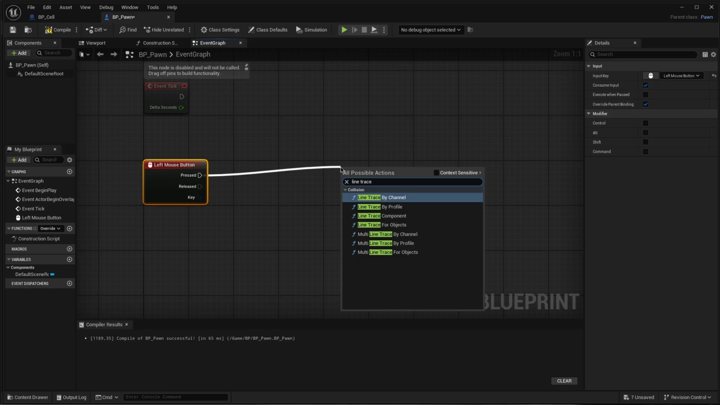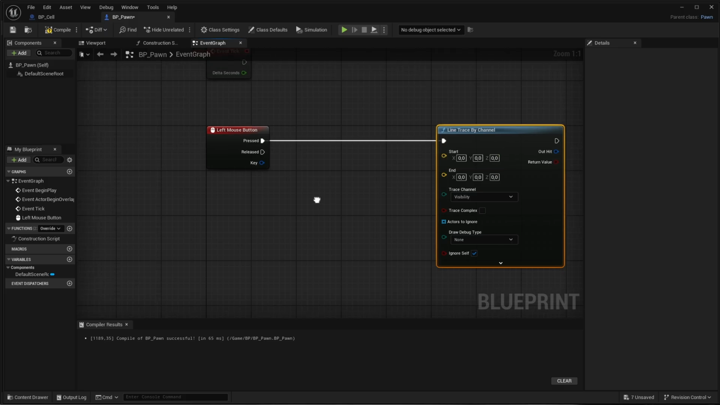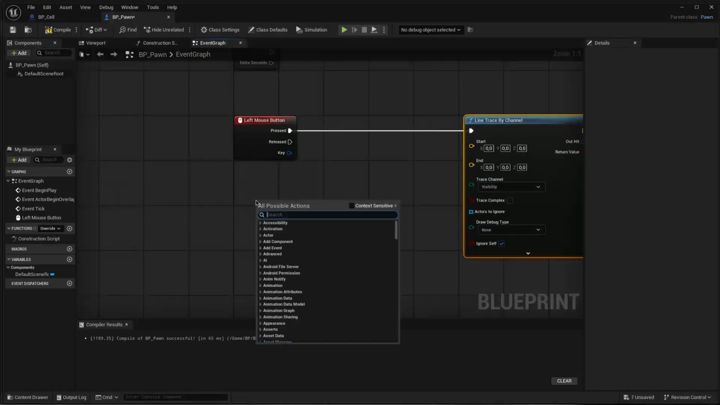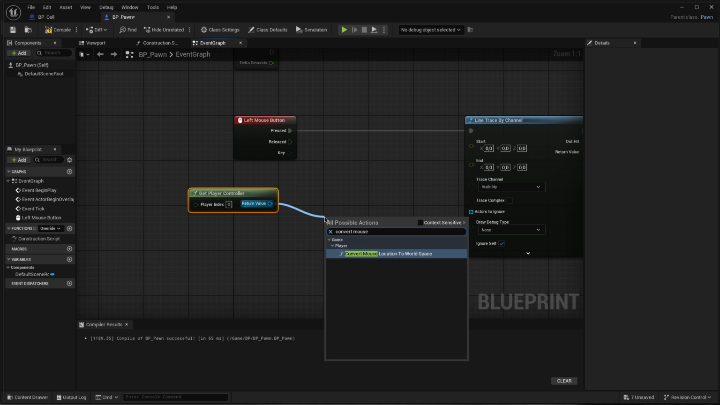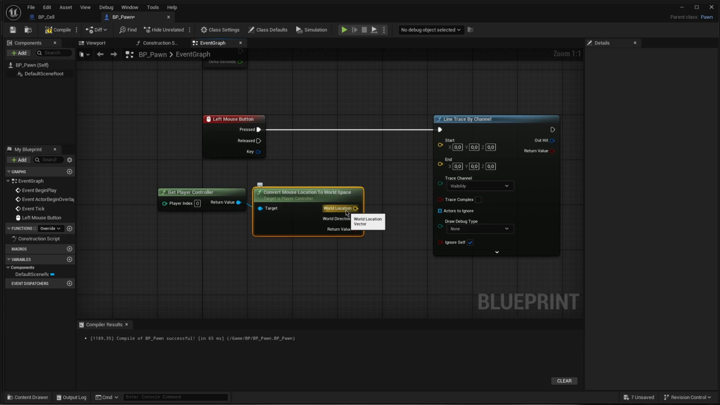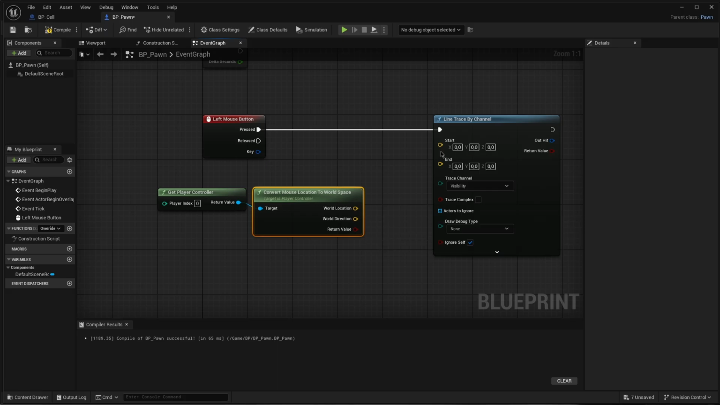And in here we want to use a line trace by channel. Now this line that we want to trace needs a start and an end point. And the start and end point is something that we can get again from a player controller. So again, I'm going to search for get player controller. And dragging out from here, I can search for convert mouse location to world space. And now I have both a world location, so where my mouse is in 3D space, and a world direction, so in which direction this ray is shooting. And now I can plug this into this and this into this.